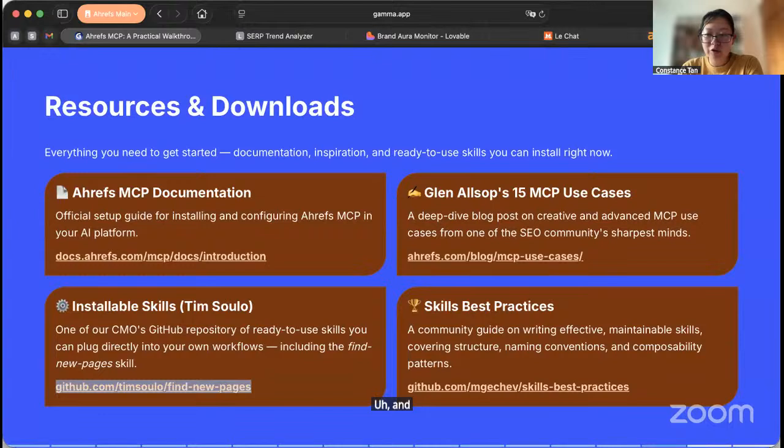And you can see how you can add that skill to your AI of choice now, and check it out and see how it works.